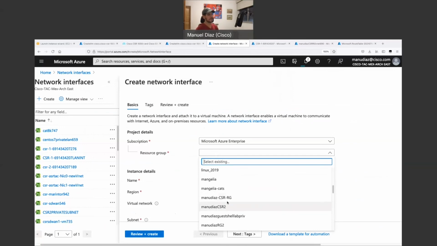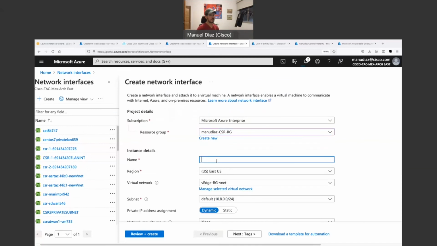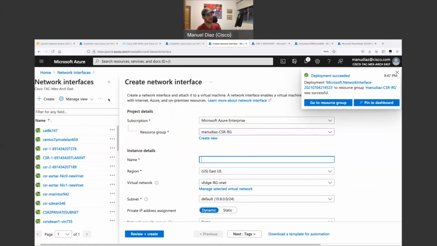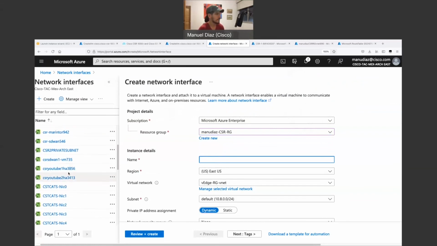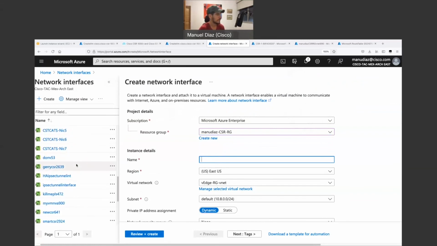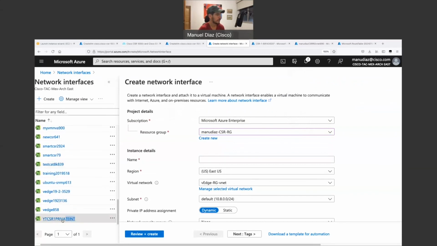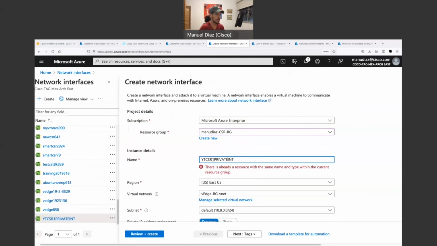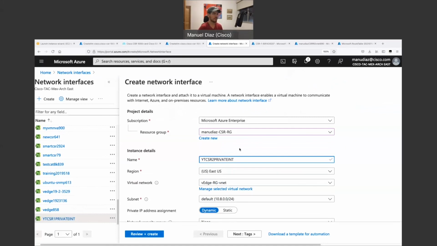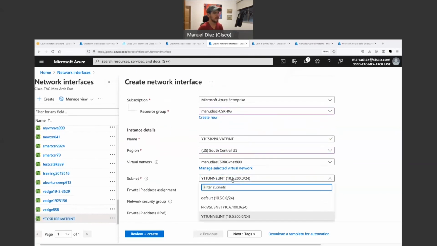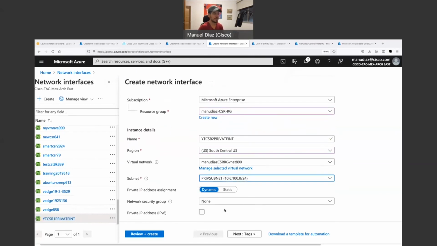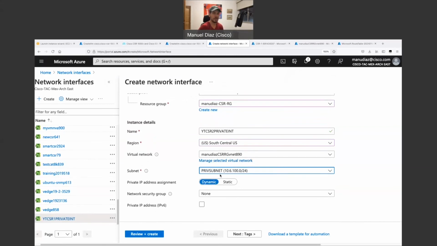All right? Let's keep my VS-CSR-RG. And we're going to use, let's see. So we have at the left hand, you see, the interfaces we have created so far. And you can see one of the interfaces, the new one. So let's use the same name, but obviously we're going to change the one for 2. Okay, we're going to place it on South Central US as well. And now we're going to assign the private subnet, which is the 101 in the 3rd octet.